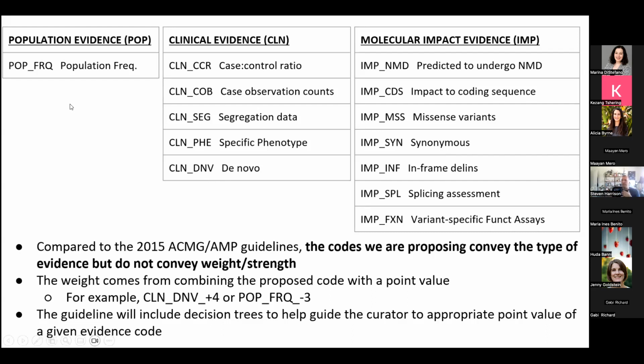Population frequency, maybe the allele frequency is high enough, you want to give it -3 points. So that would be here, the POP for -3. And then we are developing different decision trees, which I'll show in a moment, just an example of one that will help guide the curators to figure out what is the applicable point value to give this line of evidence.